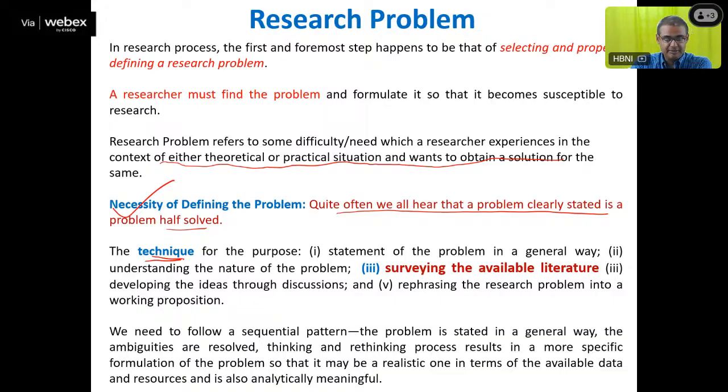What is the technique for defining the research problem? We did that there are several techniques, one by one. That is statement of the problem in a general way, understanding the nature of the problem, surveying the literature available. This is what we will do today. Then developing ideas through discussions, and rephrasing the research problem into a working proposition.